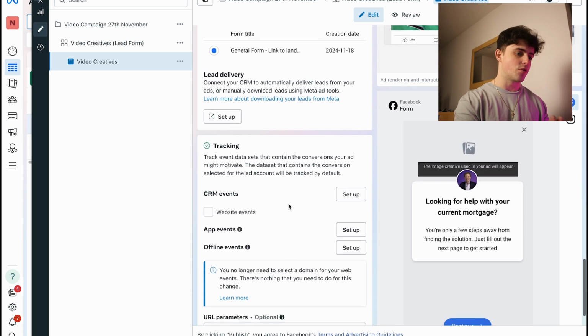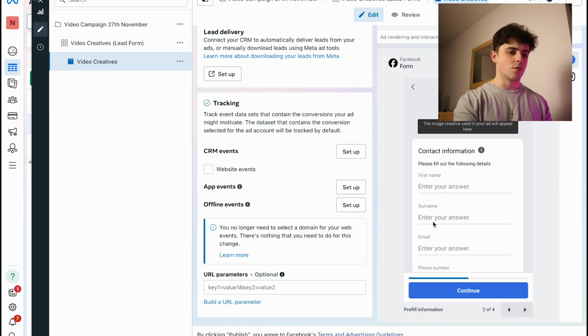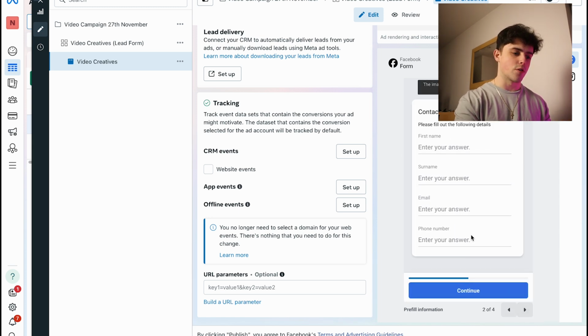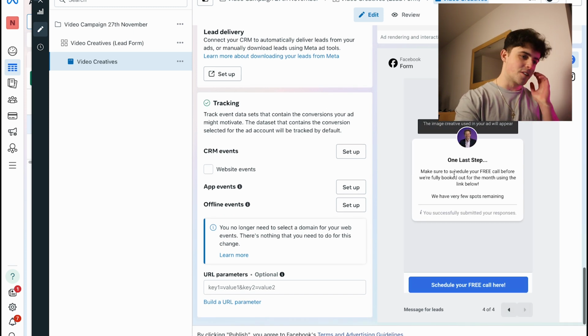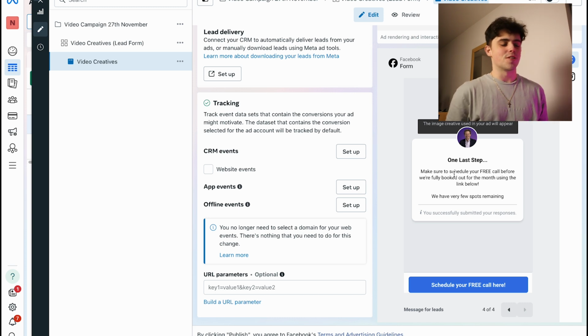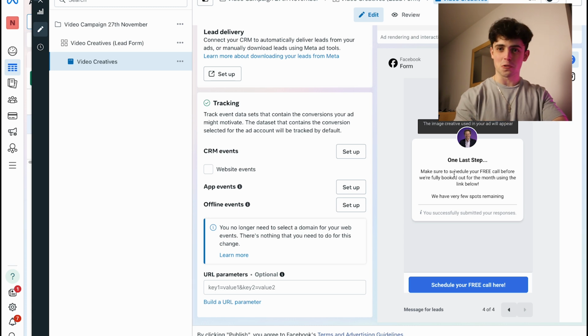So whenever it comes to the lead form, I have a pretty simple one here, and this is what people are going to see whenever they click on your ad. Looking for help with your current mortgage, only a few steps away from finding the solution. Just fill out the next page to get started. Simple. And the image creative is going to be used as the background, so it's fine. We can go ahead: name, number, email, phone number, privacy policy has to be done. And then a little trick that I like to use, so this is some free sauce here by the way for everybody watching, but something that I do is I frame some false scarcity, shall we say.